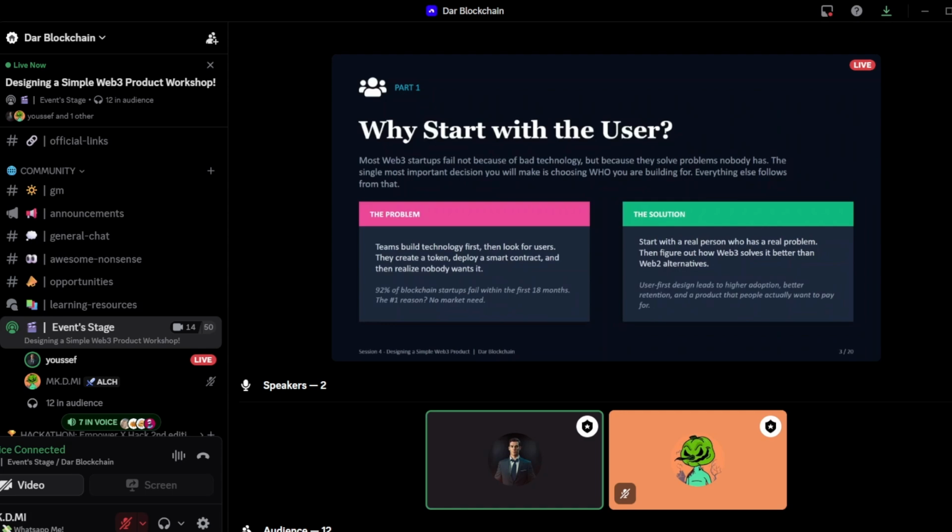In Web3, we have a bad habit of building technology first. We create a token, we deploy a smart contract, and then we sit around wondering why nobody is using it. That is the problem box on your left. To be in the solution box, on the right, you must start with the real person, with the real problem. User-first design is the only thing that leads to high adoption and better retention. We want to build products that people actually want to pay for, not just things that look good on a white paper, guys.